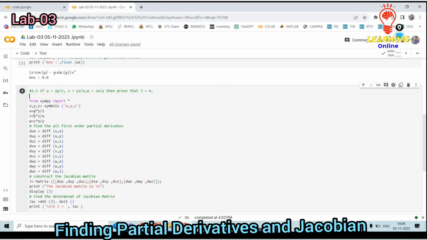Then u is equal to x into y divided by z. Then v is equal to y into z divided by x. Then w is equal to z into x divided by y. What do I need to do? I need to make the differential expressions because I want the Jacobian matrix.